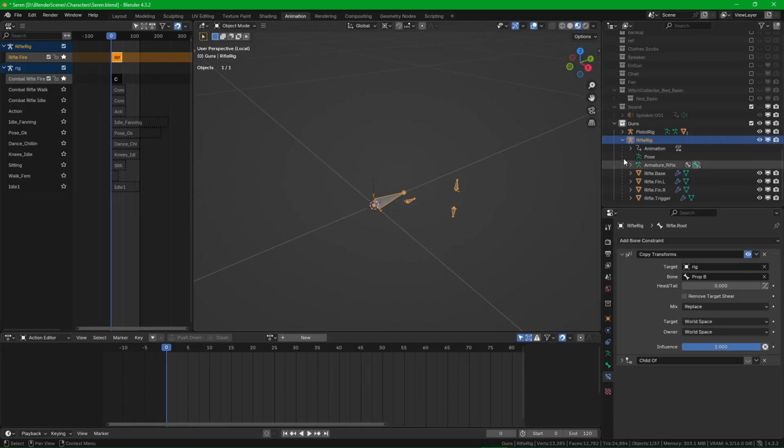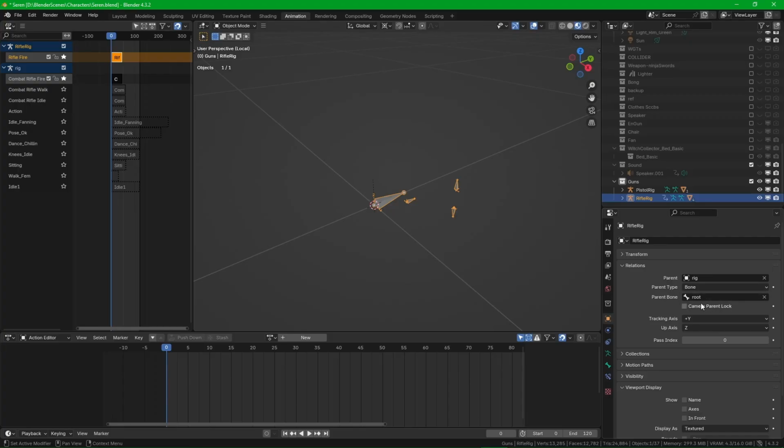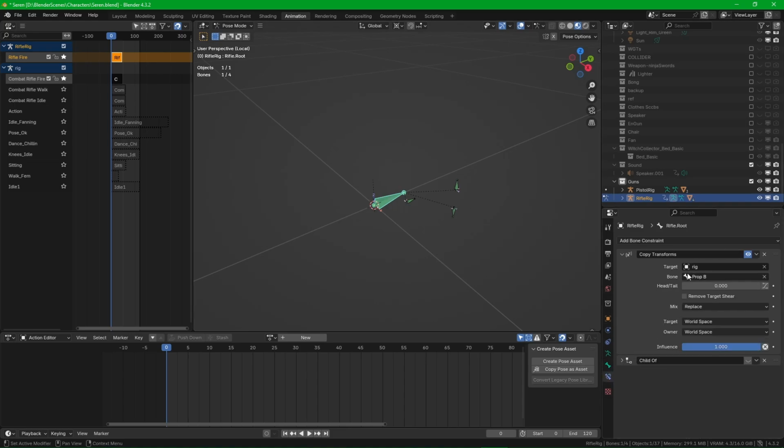So I thought I should explain that, because this part is kind of important to get everything under the one hierarchy when it's exported. So again, the prop, the bow, the rifle armature object is a child of the root bone on the character, and the root bone of this rig, this armature for the prop, is not a child, it is using a copy transform bone constraint.